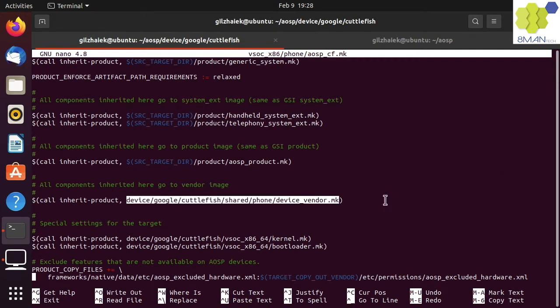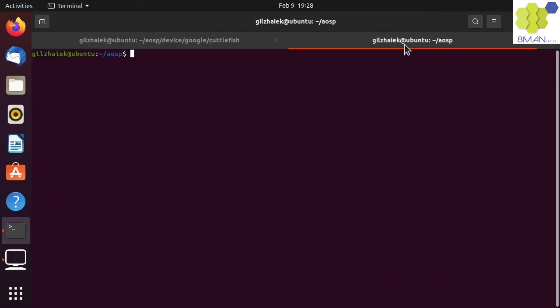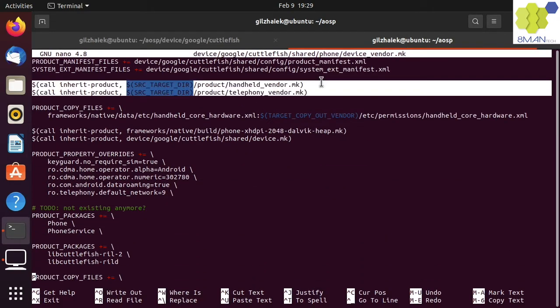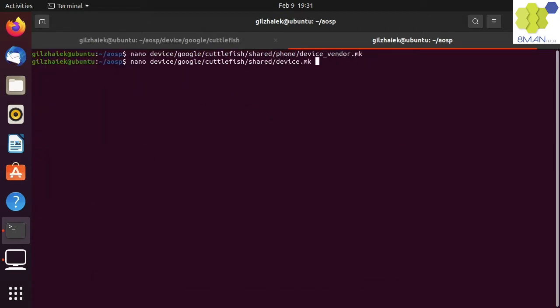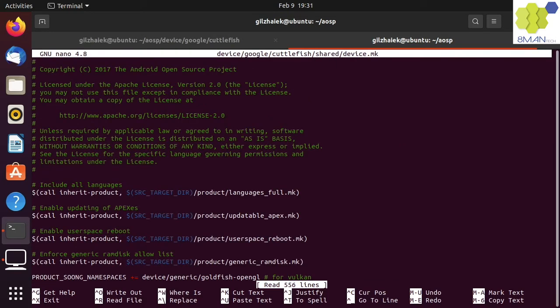Let's open the inherited device vendor makefile in the Cuttlefish shared phone folder. We can see that it inherits from the handheld and telephony vendor makefile. The shared device vendor also inherits from the Cuttlefish shared device makefile. So let's open the Cuttlefish shared device makefile.